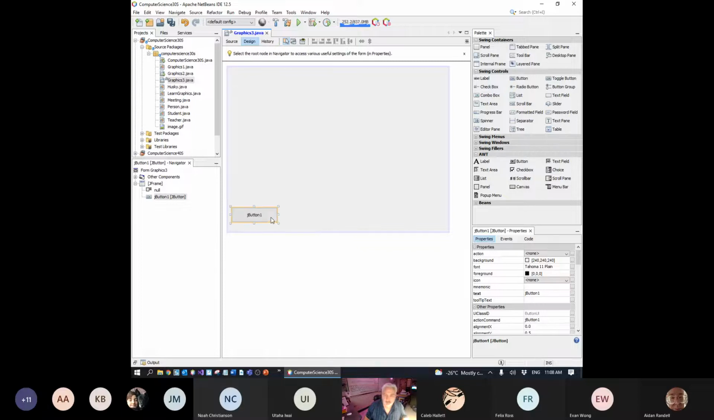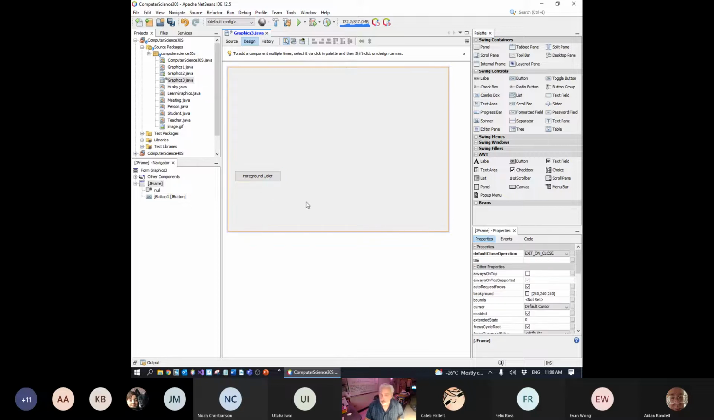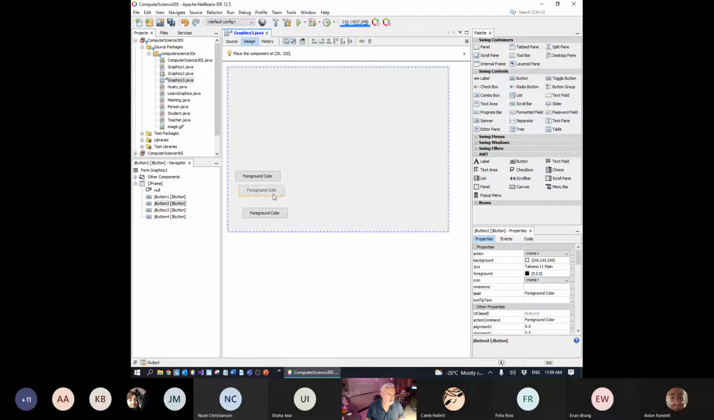I'm gonna put on a button, and in the text of that button, it's gonna say foreground color. Okay, so the foreground color. I'm going to need more of these buttons. 3 more. 1, 2, 3. Okay. Foreground color. I'm going to have background color.